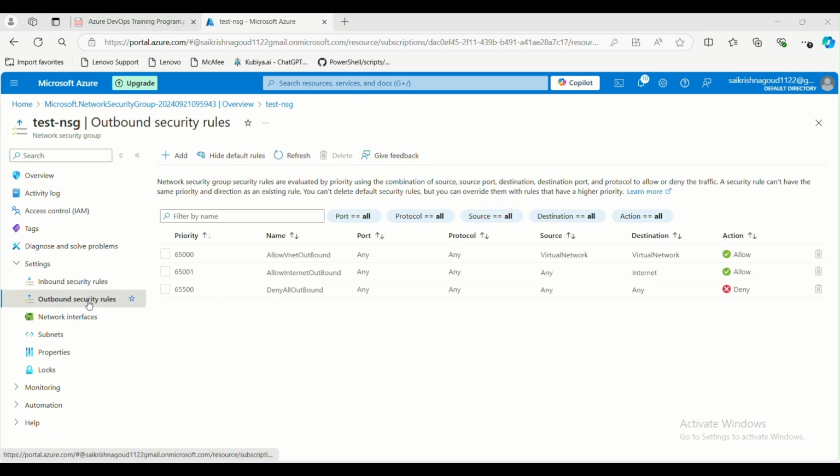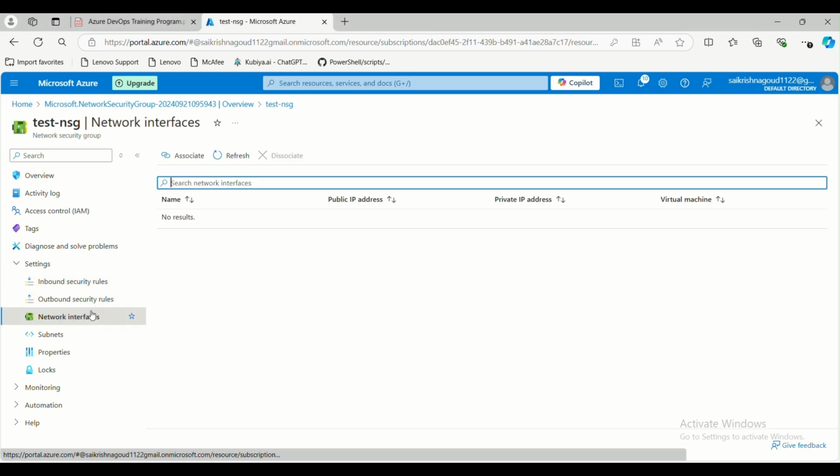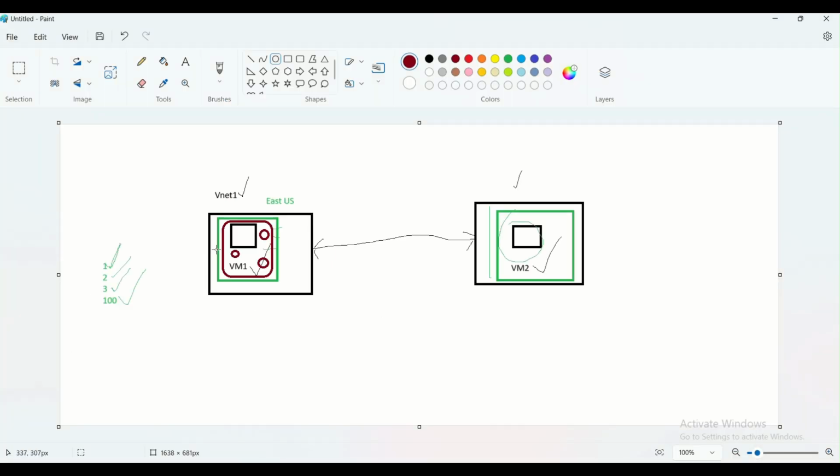And once the inbound rules and outbound rules are completed, we have network interfaces that we can directly assign to the network security group. Network interfaces are nothing but virtual machines. For virtual machines, we have a network card, the network interface card. If you want to assign a network security group to that virtual machine, you can assign it directly, or else that particular virtual machine will reside under one subnet, and that subnet will be associated to the network security group. That is also fine.